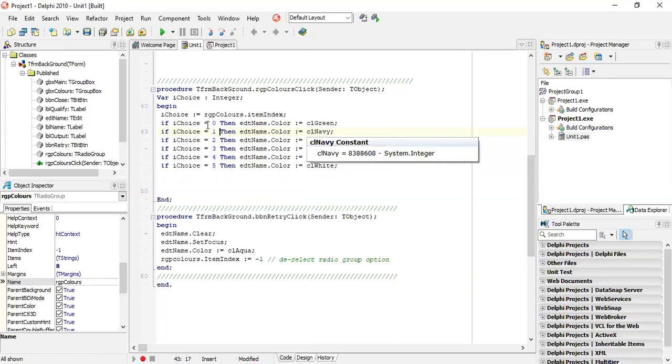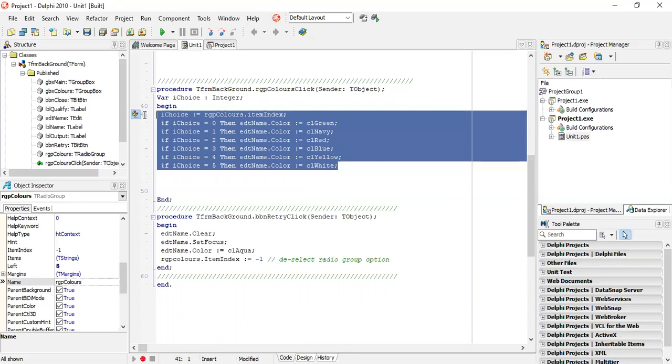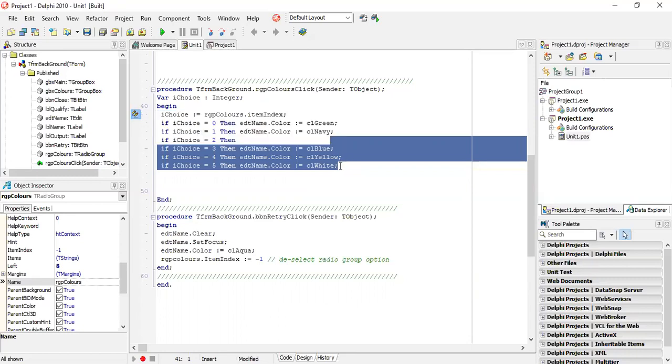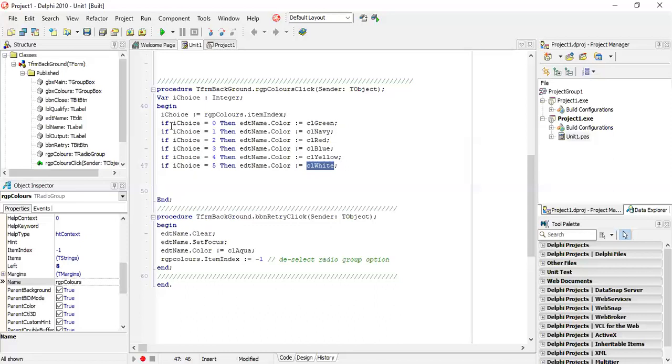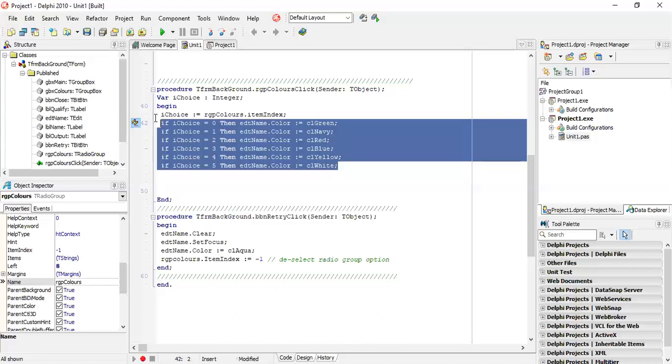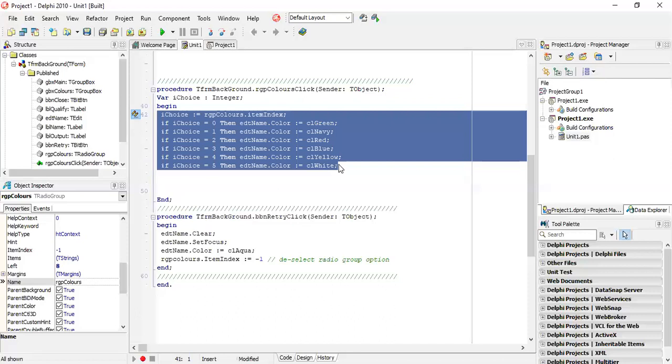If iChoice is equal to 0, it must change the color to green. If it is equal to this, it must change the color to another thing. Even the example I made of levels, you can also use it to check this. If you have multiple conditions and you have to use a lot of ifs to solve those problems, then you are going to use a nested if statement.